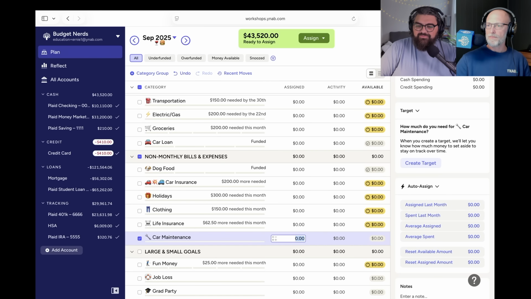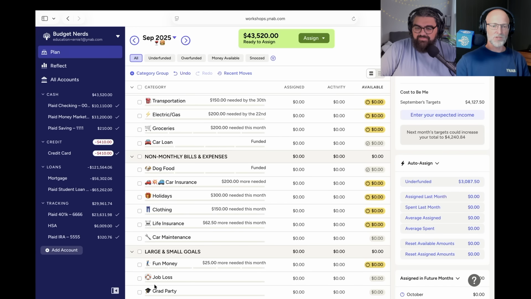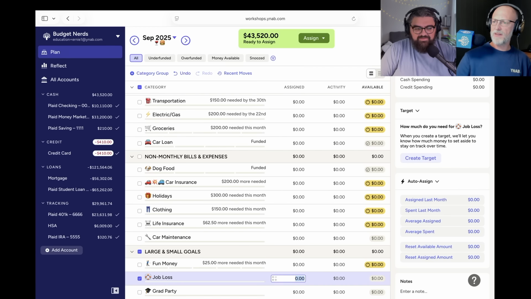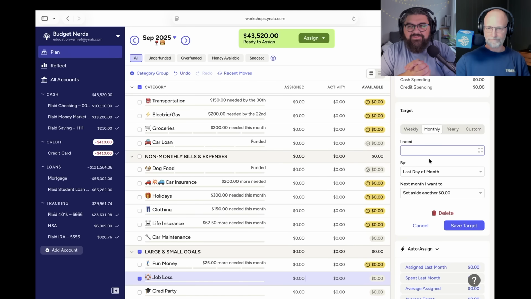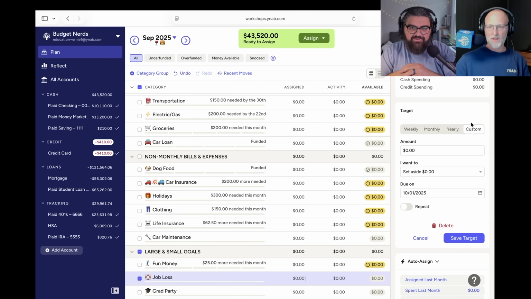Okay, so you have this one for a job loss category, right? Let's go to job loss. So what's the behavior with this one? I want a certain balance with no time frame. Like I'm not trying to get to a certain amount by a certain time. I just eventually want to have a certain amount of money in this category. So I'm going to use this custom option, enter in that total amount. I don't know, 15,000.